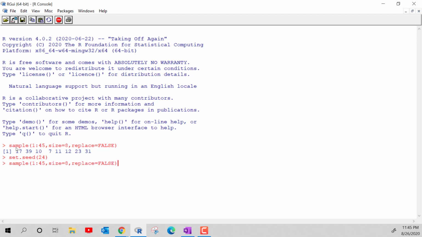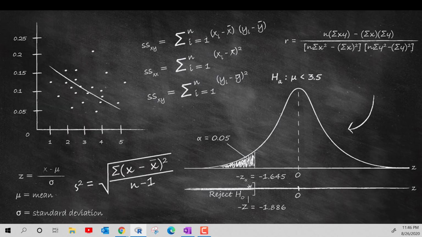I'm going to hit the up arrow twice and run this again, and that's running it with the seed set at 24. So those are the two simple random samples that I was trying to get. Again, this first one is going to be different than what you did, but if you're following along, this second one with the seed being the same should match.